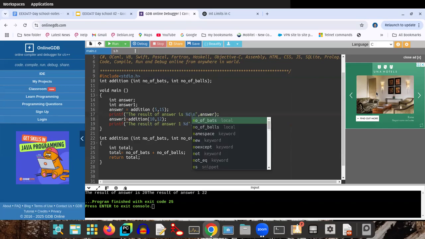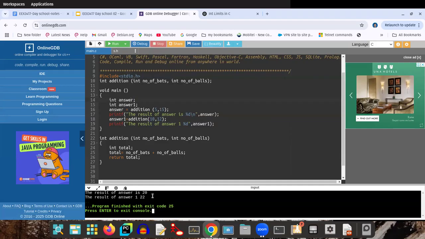Backslash n, we can put this one. The result of answer is this one. The result of answer 1, 22. So here we can write the same function for different places.